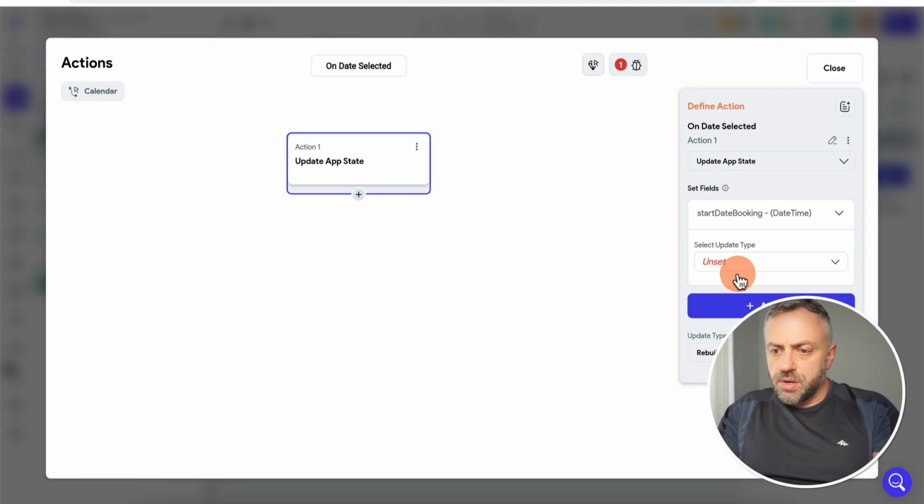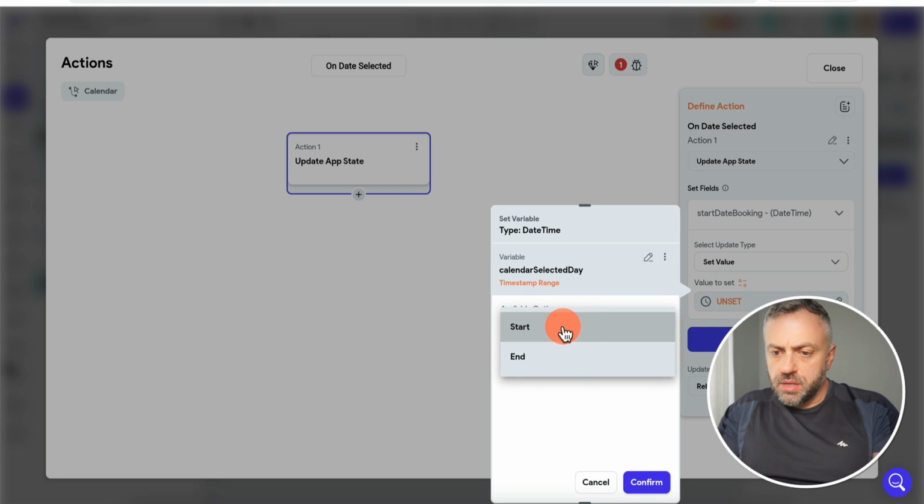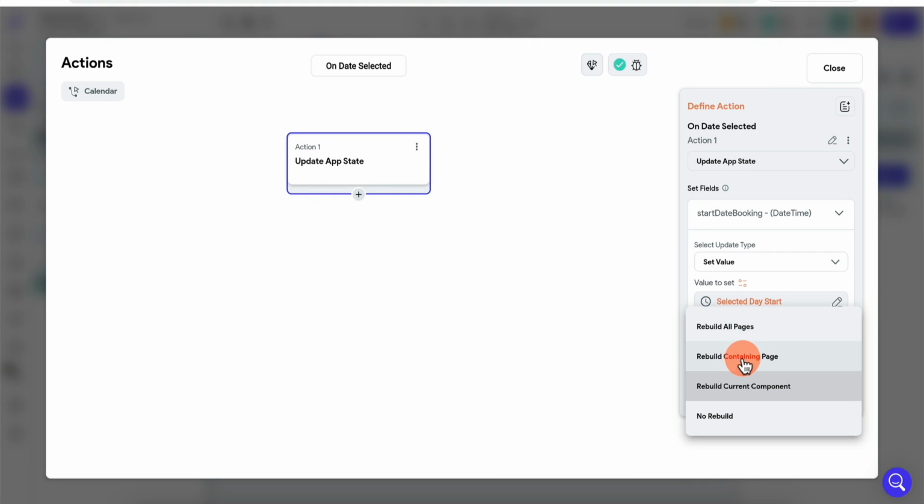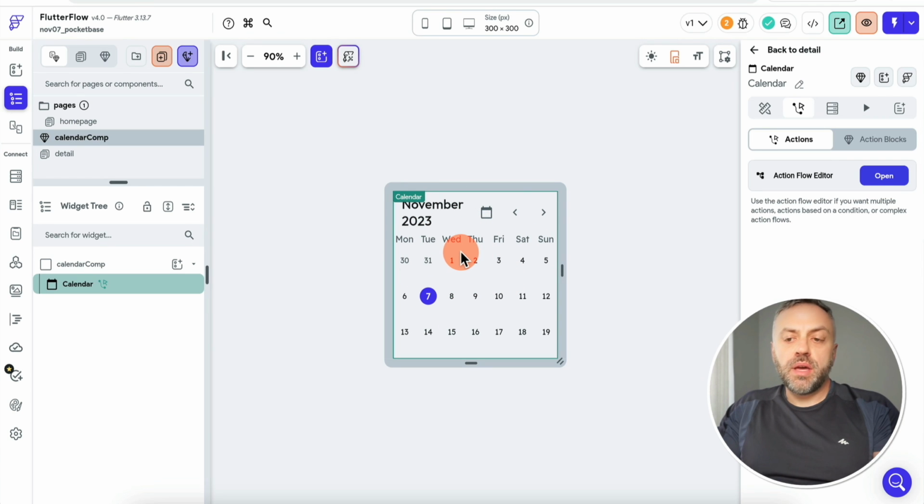And this is the start date. We're going to set the value, widget state, calendar selected date. You can just use start. And here, you want to rebuild the containing page, right? Because you want to update that state there. And so now we have the start date hopefully working.